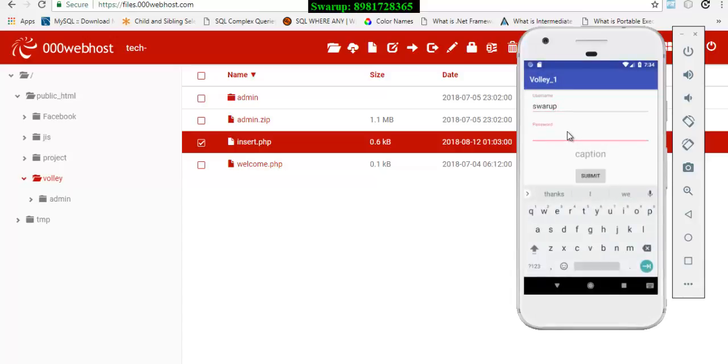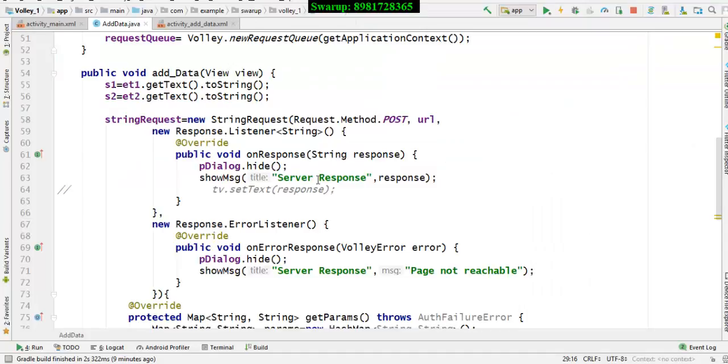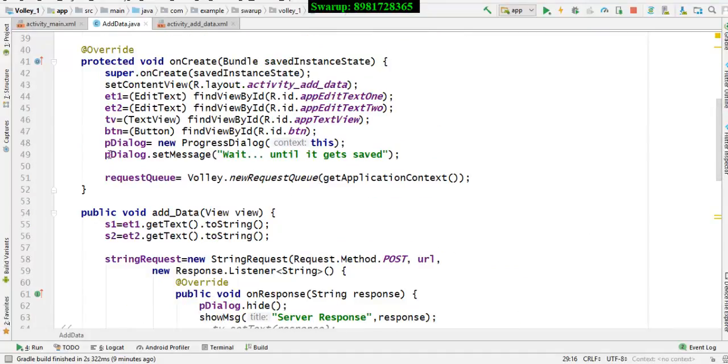Let's assume my parameters are Swaroop and Saha. That's the input I have given. So now when I hit the submit button, the progress dialog box appears right over here. See, I've implemented the progress dialog box. That will make the user aware that the interaction is going on. So let's wait for a while.